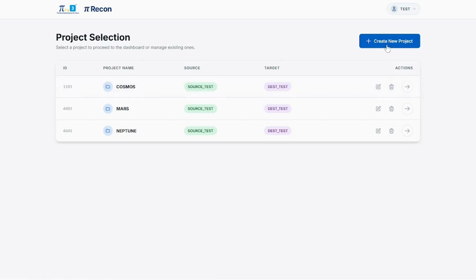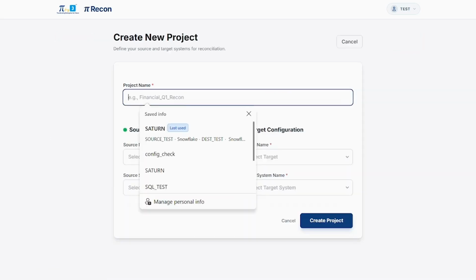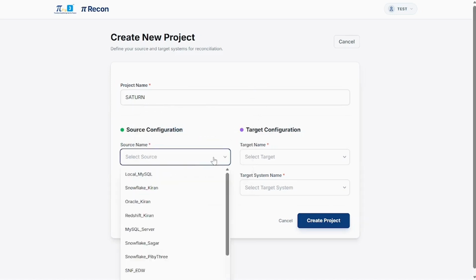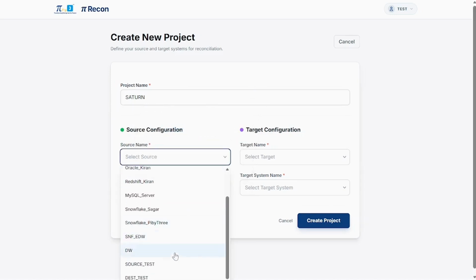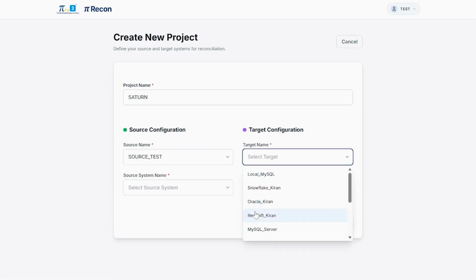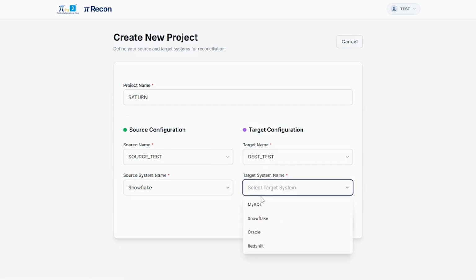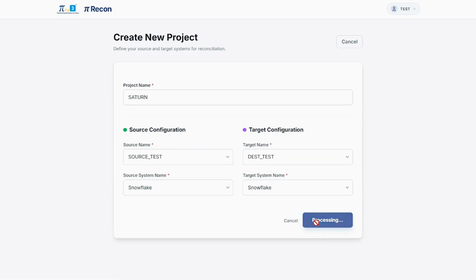At the top you have the create new project button. This is where you start a fresh reconciliation project. After clicking on create new project, you have to fill in the project name and the credentials of the source and target configuration. Once you fill all of that, you can click create project. All the fields are required on this page, so you can't accidentally save an incomplete project.